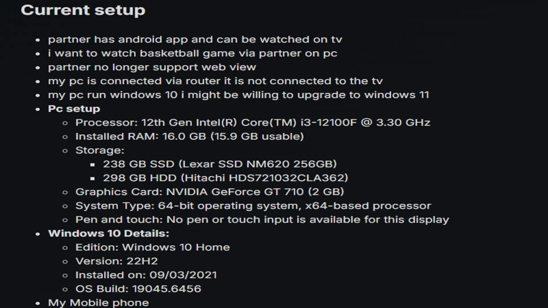This section outlines the current setup, including details about the PC and mobile device used for mirroring. The PC specifications include a 12th Gen Intel i3 processor, 16 GB RAM, and a mix of SSD and HDD storage, while the mobile device is a Realme C21.